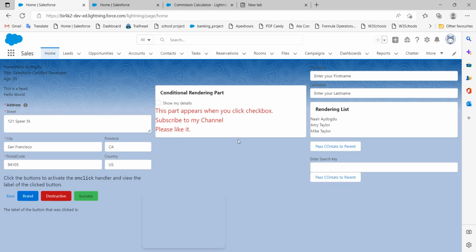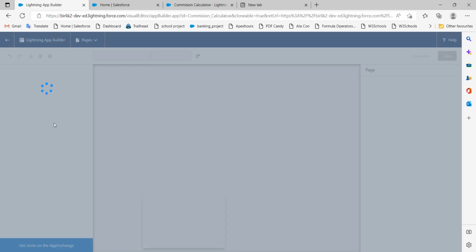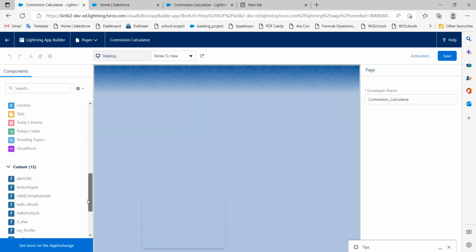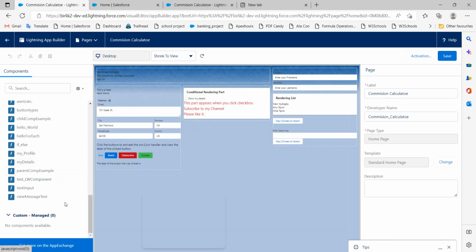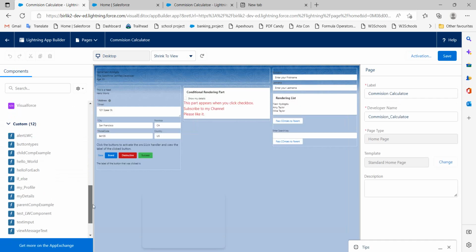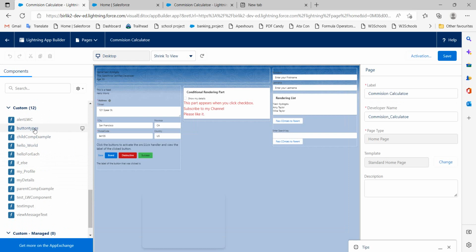What we can do, we can go to our edit page and then go to custom card. I don't find any card. Let's see again.